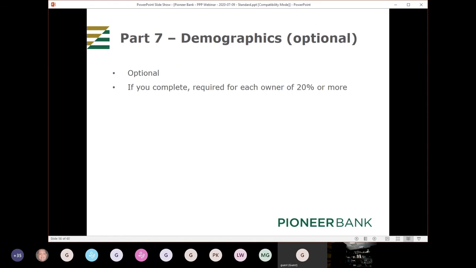And then part 7 is a demographics area, and this is actually optional. It's kind of funny, because the reason why it's in there now and it wasn't to begin with was that the SBA got their hands slapped, because the original CARES Act actually required demographic information to be collected, but SBA just didn't include that on the initial application. They got their hands slapped. Now it shows up here, but the key thing for you guys is that it is optional.